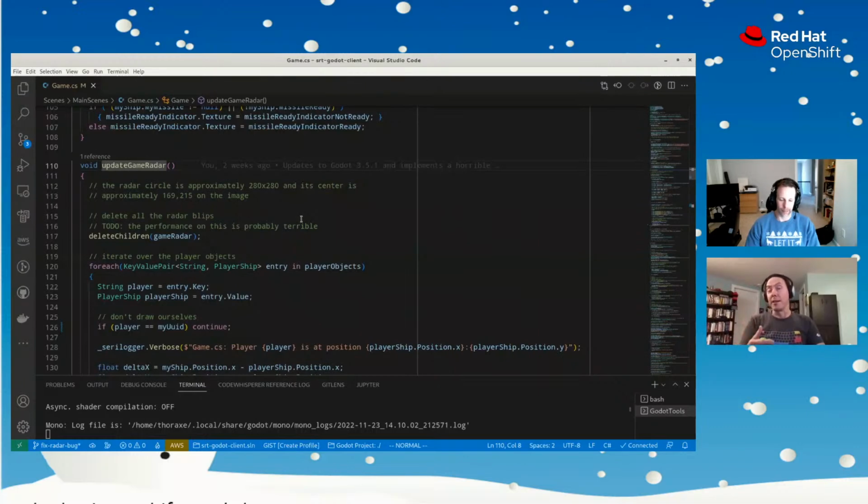So in actual fact, this timer here simulates the real world more closely. It's closer to a simulation of actual radar, because there's a time delay between updates.